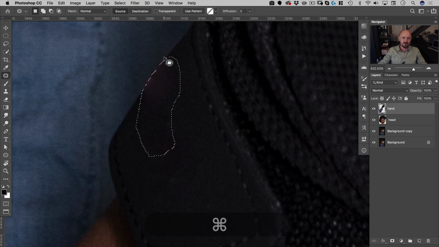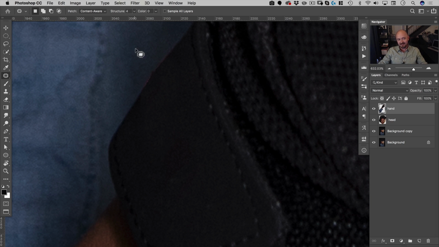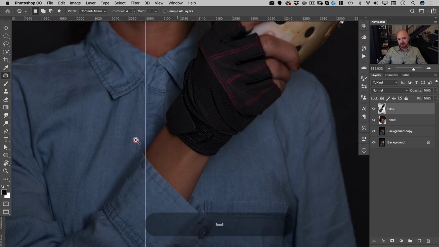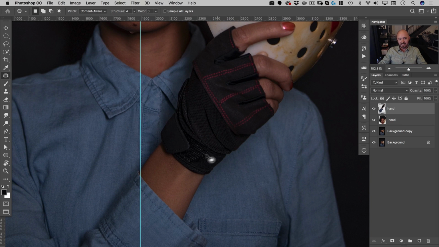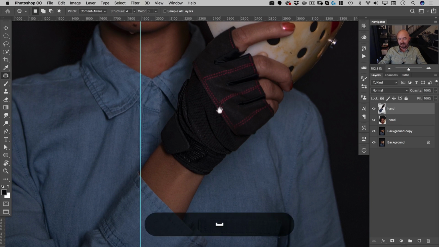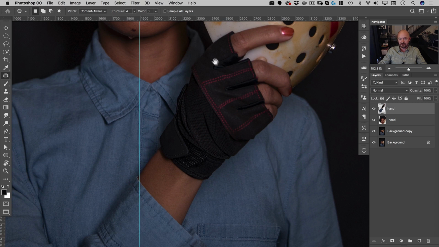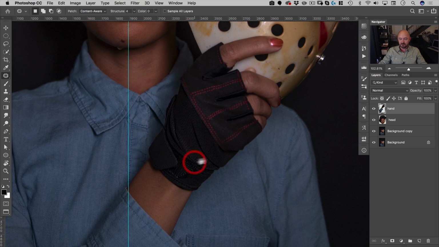Okay, so that's the one problem with normal. So let's see how content aware does here. You see content aware did better there because it's not bleeding this background color into it. So it looks pretty good. All right, and then I know I'm gonna want to make some adjustments to the glove. So I'm gonna make a selection of the glove as well.